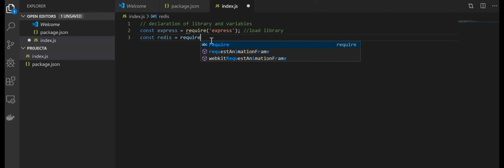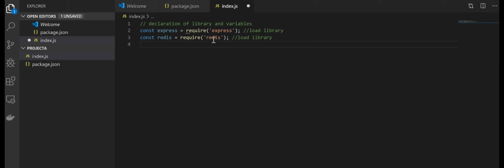Require Redis, semicolon. Remember the semicolon because this is a JS file, so all the semicolons are required. So, libraries. Don't worry if you don't know what I'm typing out, because it's okay. This course is about Docker, so I will put in a comment beside each of the lines for you to understand.